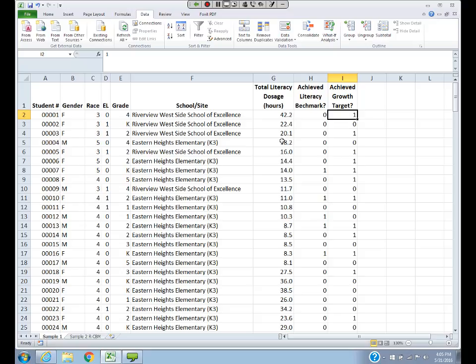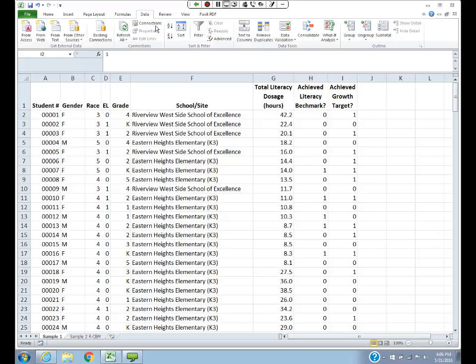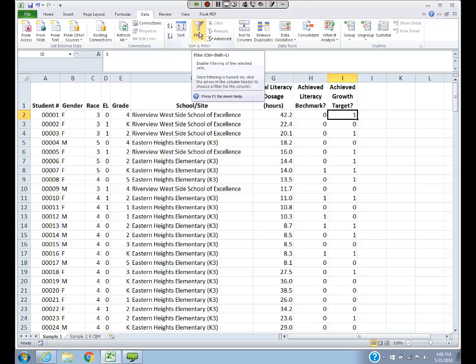Now some features that we will use, most of them are found under the Data tab. So here you'll see the Data tab is up here in your menu. The functions that we will use most commonly will be these two functions, sort and filter. So let's start with filter. It's probably the most straightforward. To turn on the filter function, you click and it will enable filtering.